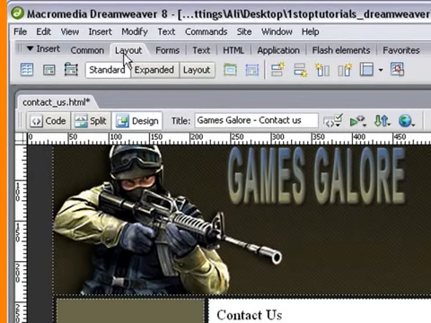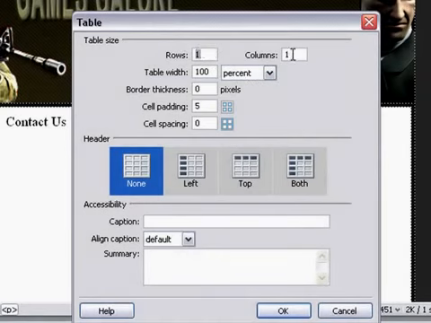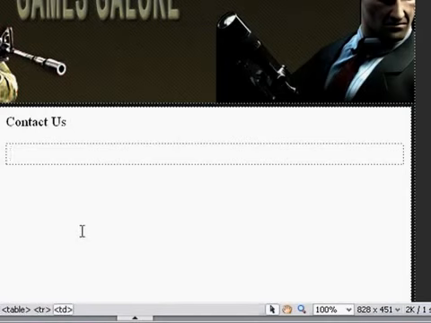Right, so first thing we want to do is insert a table. So we want to go to insert layout, hit our table tab, and we want one row, one column, 100% width and cell padding 5. That is okay, and we hit OK, and there is our table.